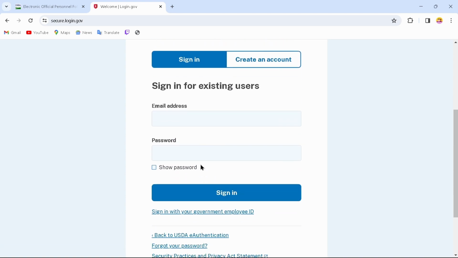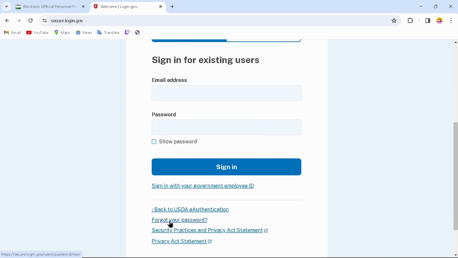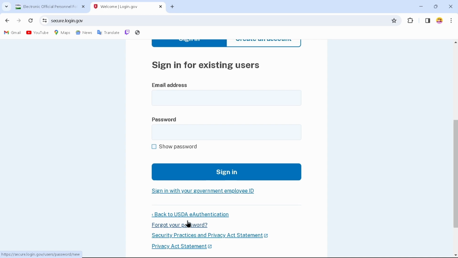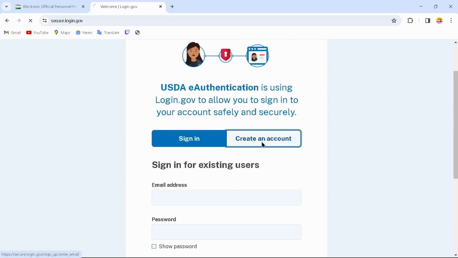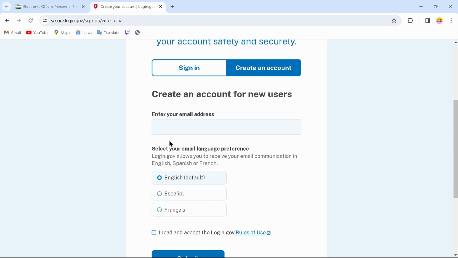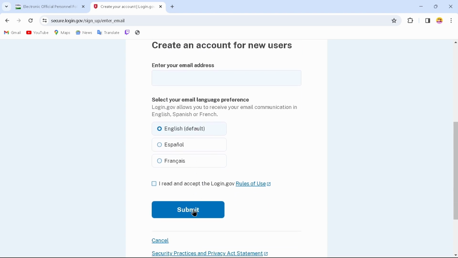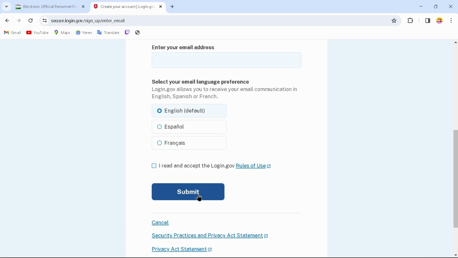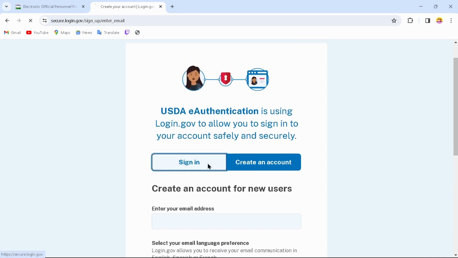If I have forgotten my account's password or my account's email, I can simply tap on forgot your password, and then easily reset or recover my account's password. I can also create my account by tapping on create an account. To create an account, I can simply enter my email address, select my language, and then submit, and enter some other following details.